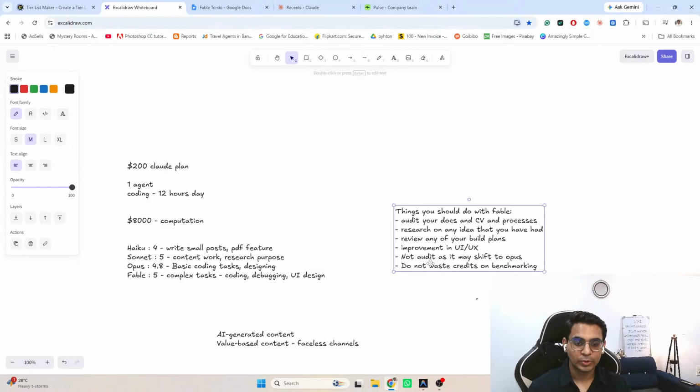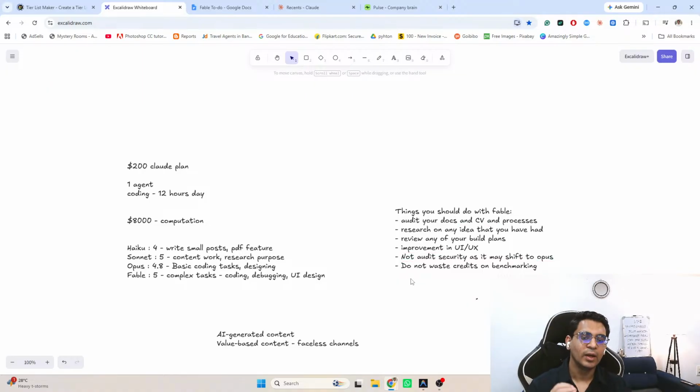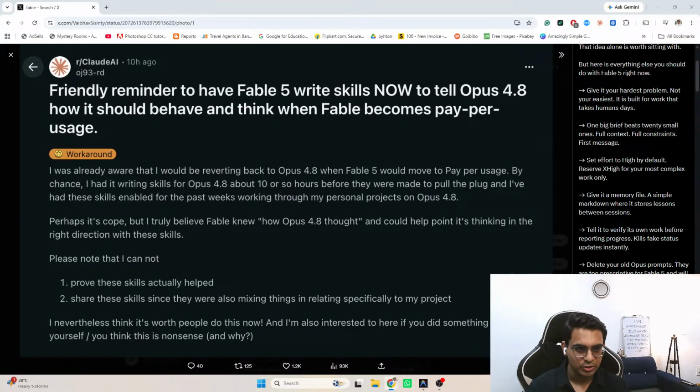And also, do not audit anything security-wise, right? You don't want it to fall back to Opus. That was something that I had written. Do not audit security, because it will shift to Opus and tell you, okay, this is the output, and you'll feel it is coming out of Fable, unless you're checking it step by step. Yeah, that's another thing that I would recommend. So, some of the things that I would recommend. Let's see if we have missed any pointer that was mentioned there.